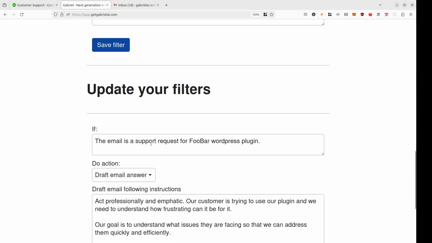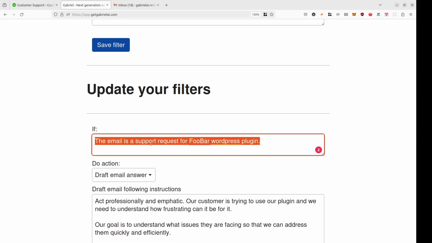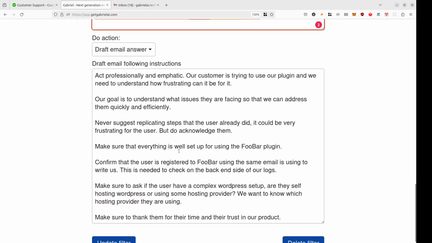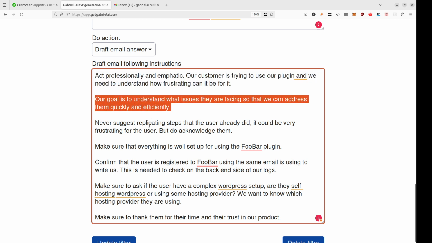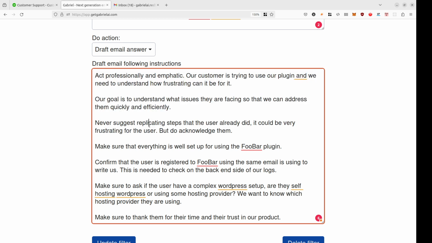And then we create our filter. This filter replies to the question from the job. So in this case, if the mail is a support request for the Fubar WordPress plugin, then this is how Gabriel will create your reply. It will try to act professionally and empathetically and try to understand the goal of the issues. It never suggests replicating what the user already did, but tries to acknowledge it and make sure that everything is well set up.